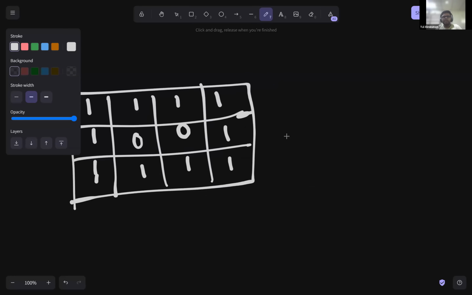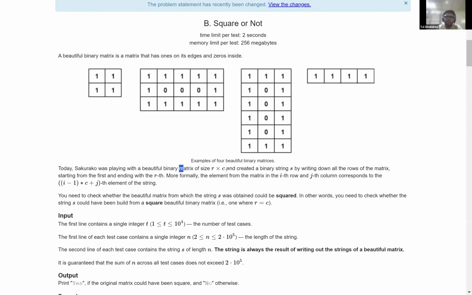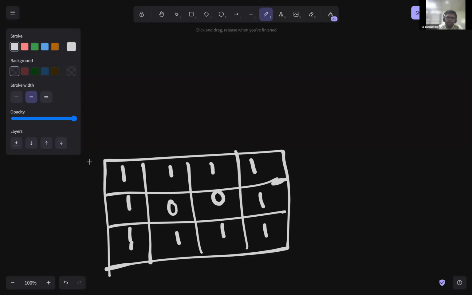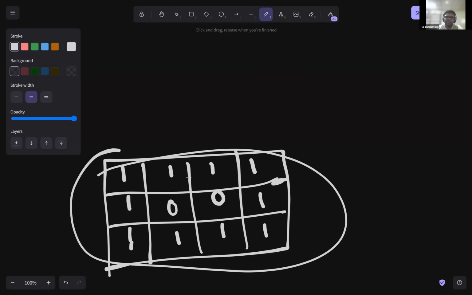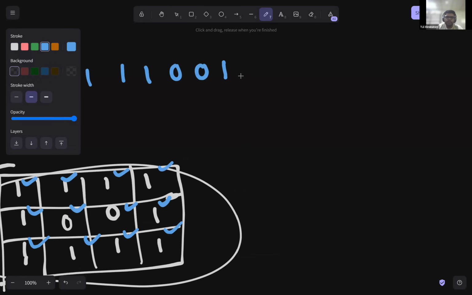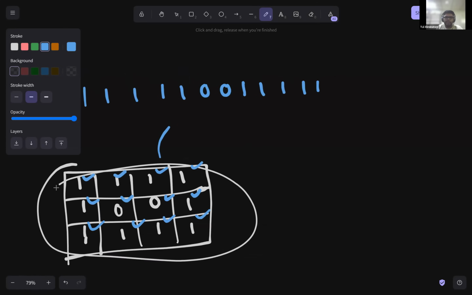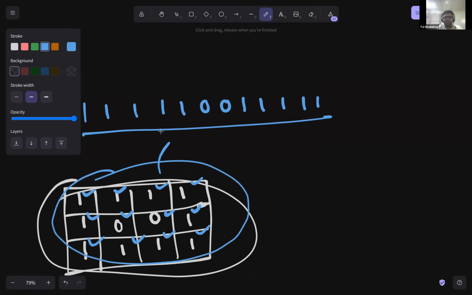So the problem says that they would have given you a string. The string would be in such a way, for a matrix like this, the string would be 1, 1, 1, 1, these ones. Then you have 1, 0, 0, 1. Then you have 1, 1, 1, 1. So for representing this matrix, you would be given this string.